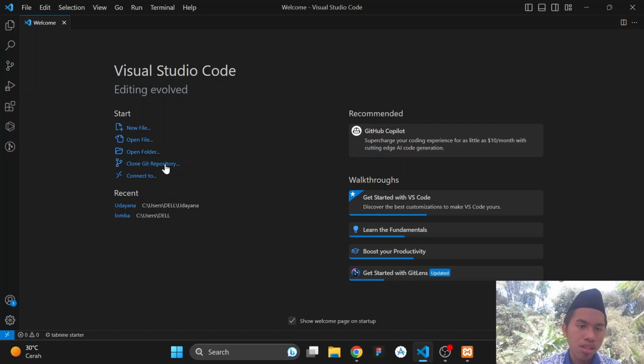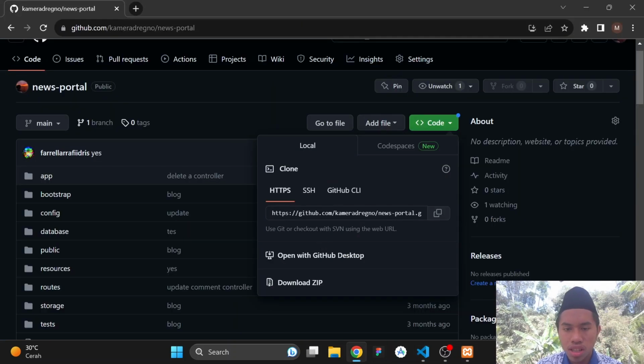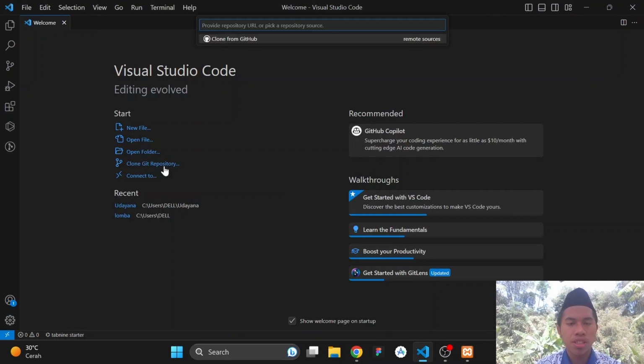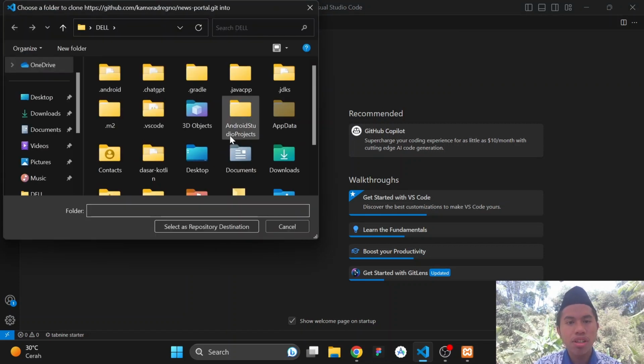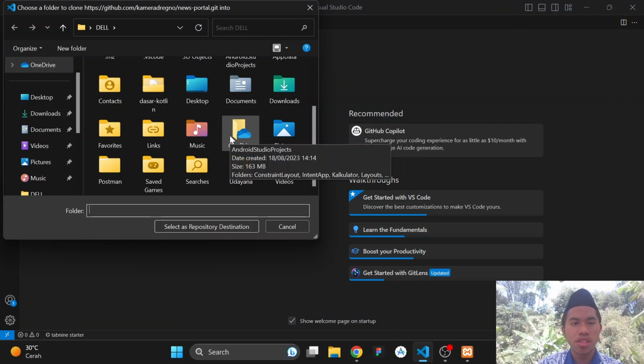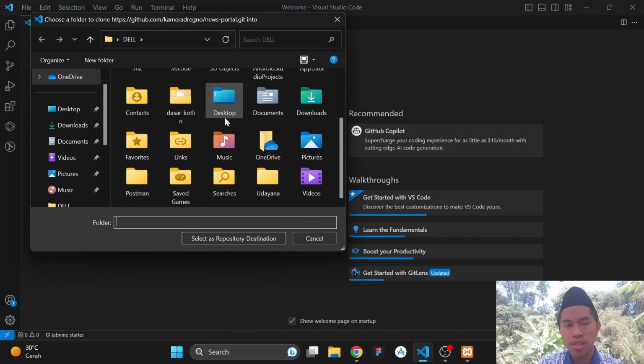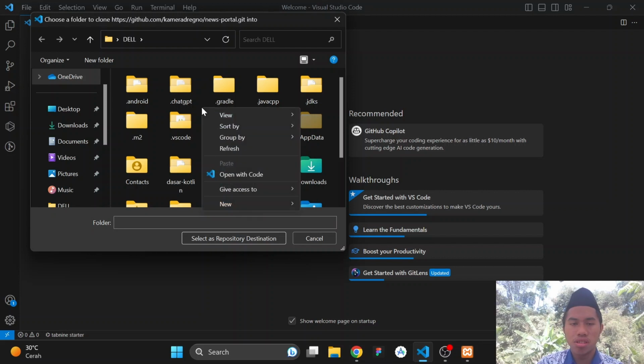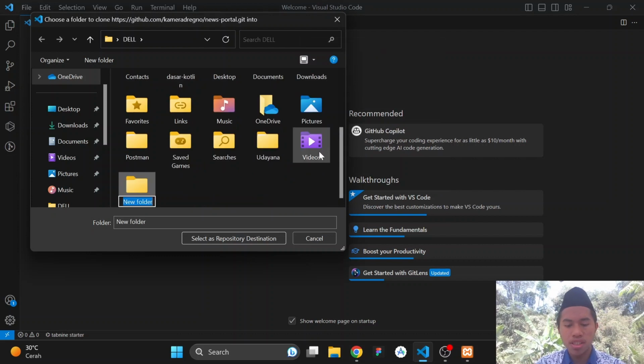So we can just open Clone Git Repository, and then we copy the code, and we'll choose the HTTPS one, not the SSH or the GitHub CLI. So we're going to clone the git repository, and then we paste the code and press enter. In this one we have to choose a folder, of course. I will not use another folder; we're going to make a new folder. Just name it code clone. Okay, so this will be our repository destination.